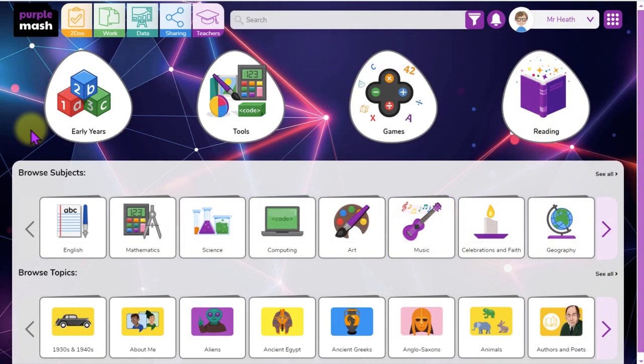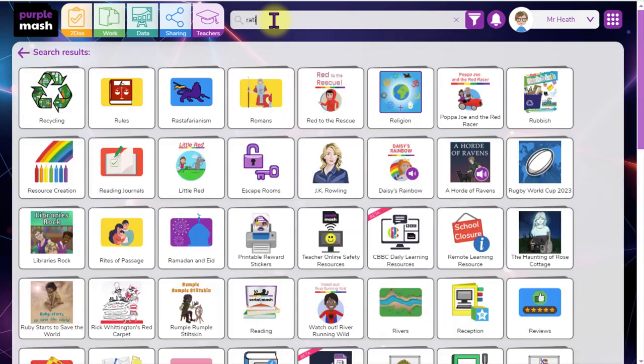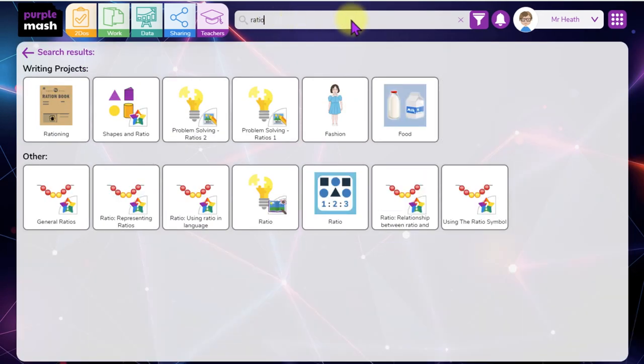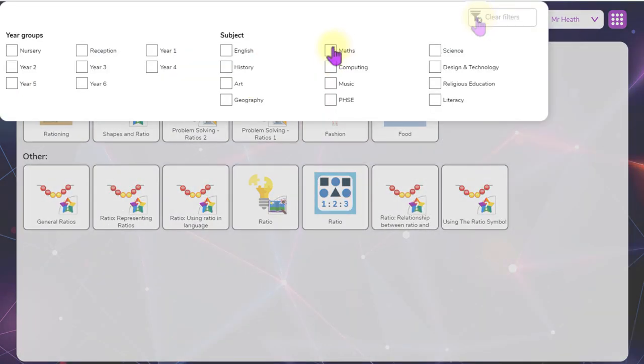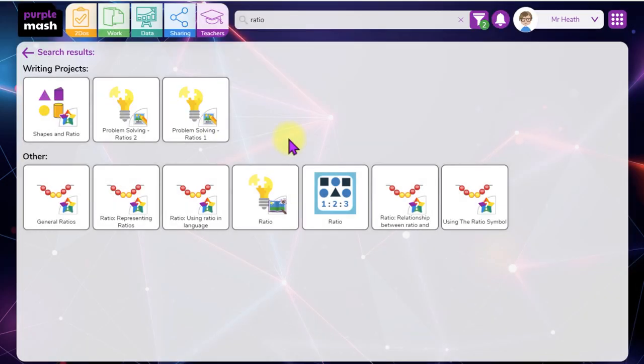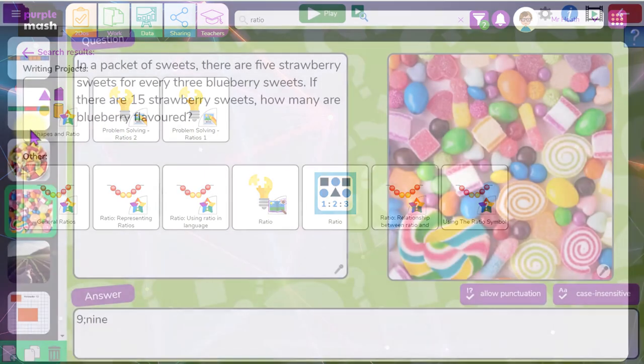Alternatively, I might be looking for something to develop ideas about ratio and proportion. So for this, I'm going to use the search. From the Purple Mash homepage, click into the search bar, enter your search, and then to the right of the search bar is the filter, and I can select Maths and Year 6. And here we see activities for that search and filter combination.